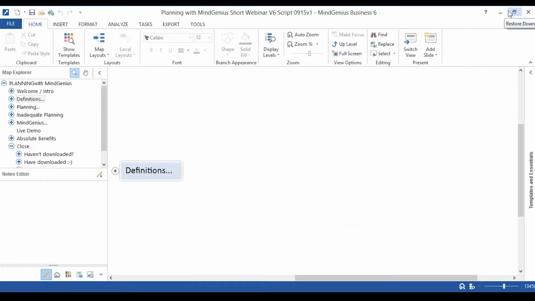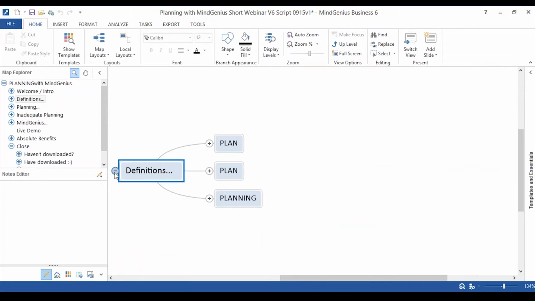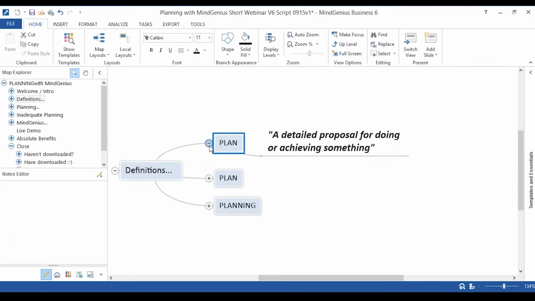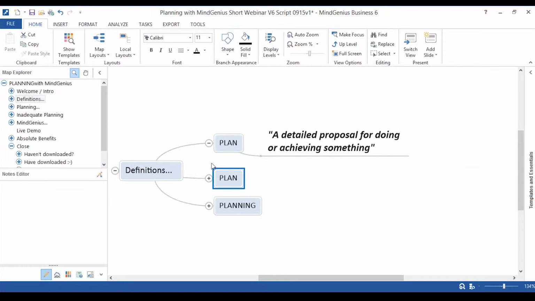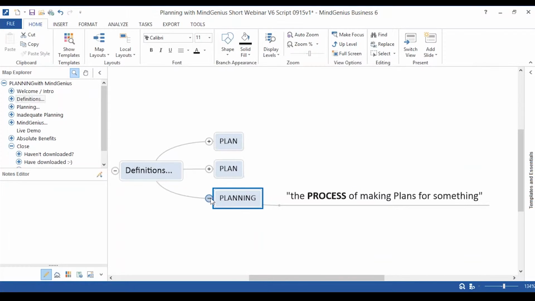To start with, a couple of items to provide a bit of context and focus. Firstly, a definition of plan and planning. A plan is a detailed proposal for doing or achieving something. Another definition could be a statement of intent to organize effort and resources to achieve an agreed outcome. And planning itself, of course, is the process of making these plans.